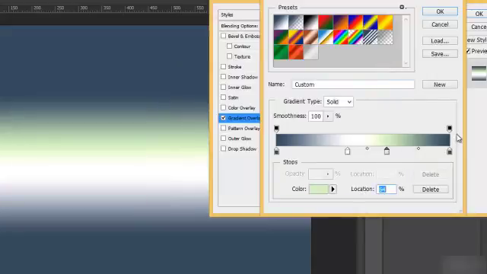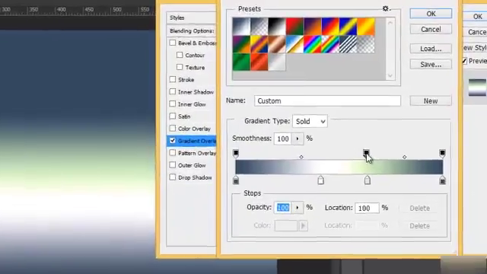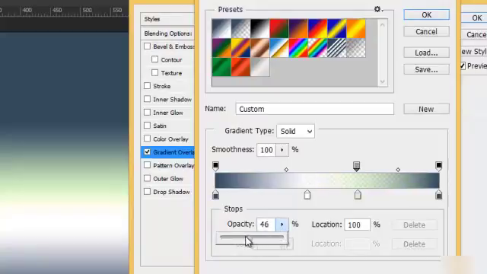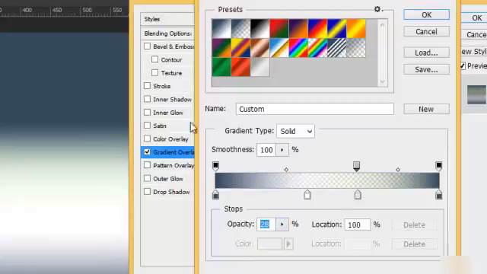Also you can change the opacity. You have clicked this opacity stop. Now click here. See, here it's opacity 100%. You can lower down the opacity. Okay, by this you can create your own styles, your own gradients.